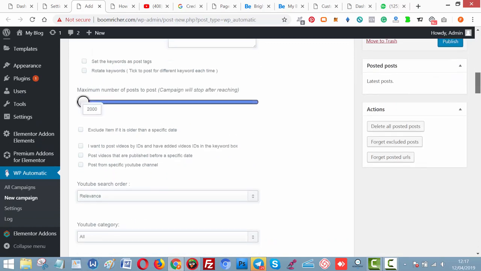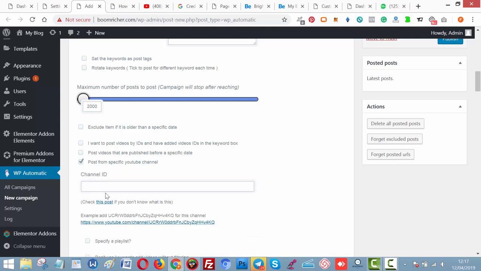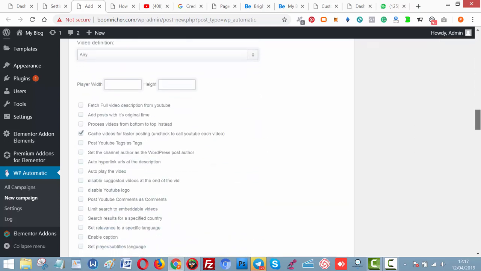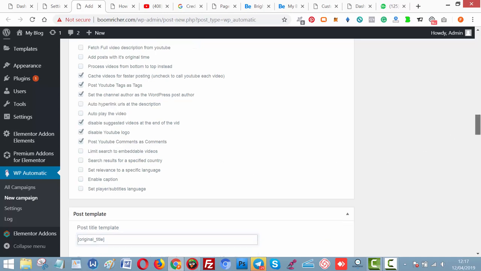Now let's scroll down. Here you pick the number of posts you want to be posted on your blog. And you choose post from specific channel. You paste the channel ID, scroll down, and then you choose the following settings. Disable YouTube audio, disable YouTube logo, post YouTube comment as comment. You scroll down.